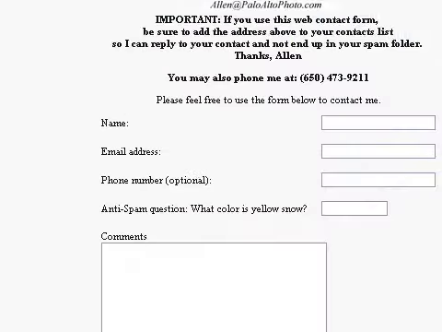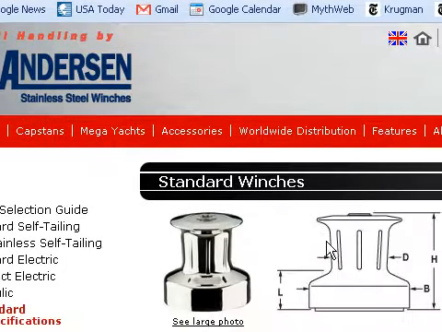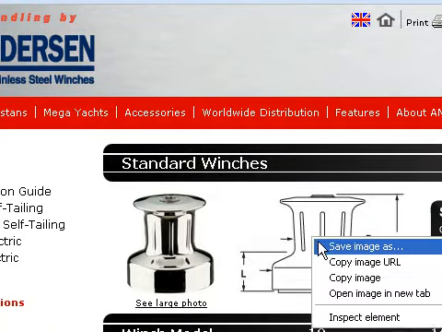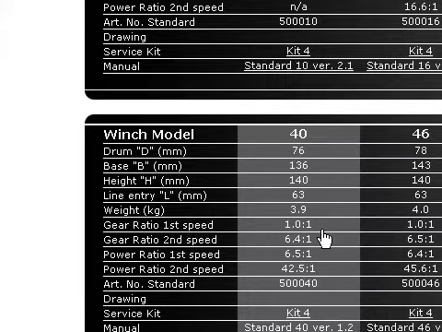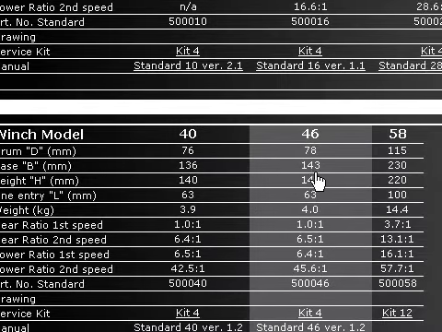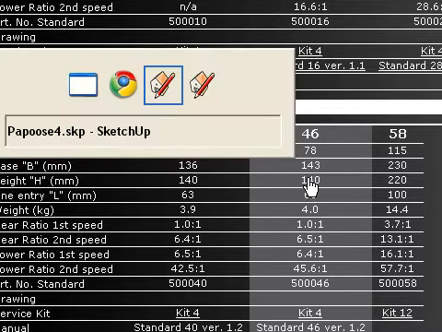So the first thing I did was to go to the website for the winch and download a copy of a drawing of the winch, and then notice that the base was 143 millimeters and the height was 140 millimeters.